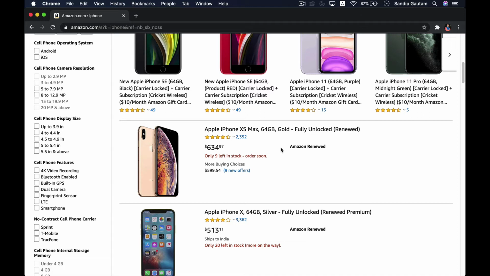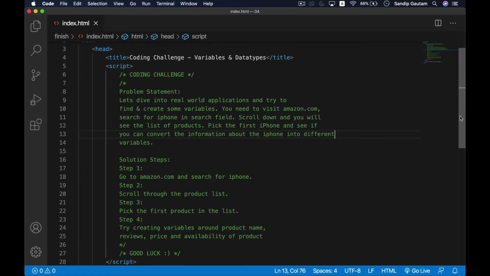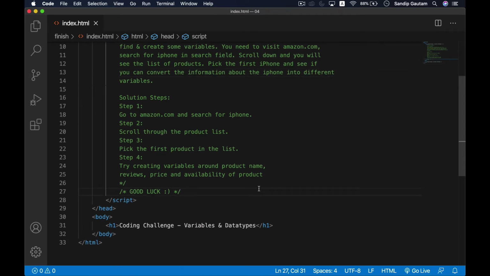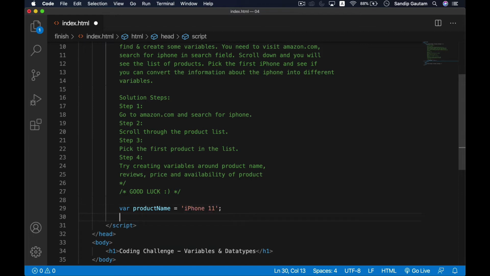So let's get started. The first variable is really simple. This is the title of the product, so I can create a variable named product title. I'll go back to my solution and start creating variables here. I'm going to create our first variable. Maybe I'm going to call it product name, and product name is going to be a string. I'll set it to, say, iPhone 11. So this is our first variable.